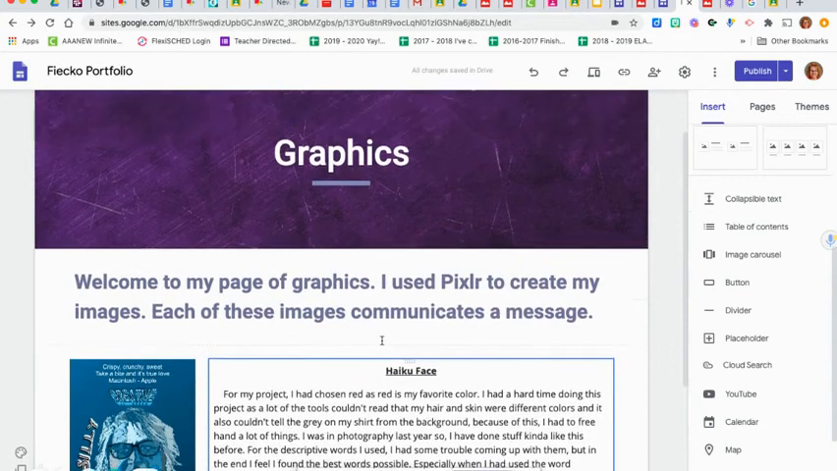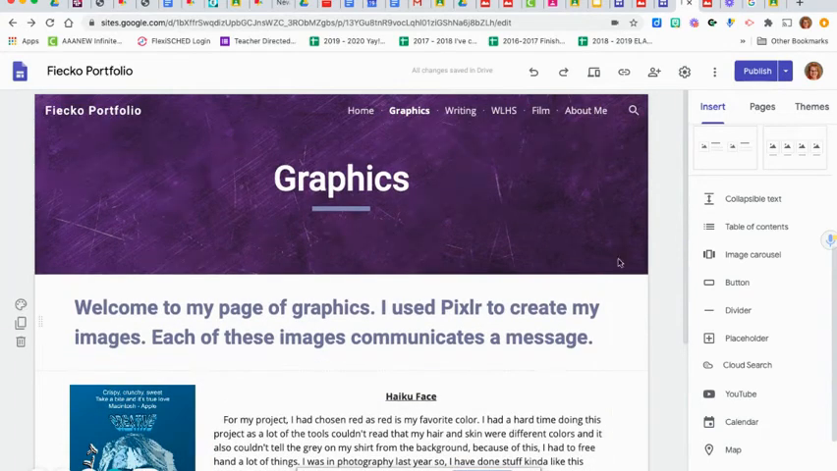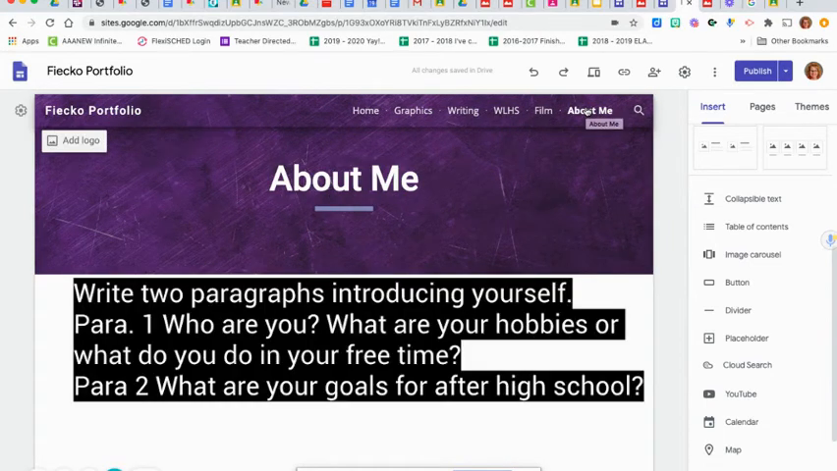Okay, so now the next page that you're going to be adding content to is the About Me page. So I'm going to pop over to the About Me page. And on the About Me page, you're going to be doing exactly that. You're going to write 2 paragraphs. One is introducing who you are and what your hobbies are. Your second paragraph is going to be, what are your goals for your future? What are your goals for when you graduate high school? So you're going to have 2 paragraphs on there. So you're going to let your viewer get to know you.